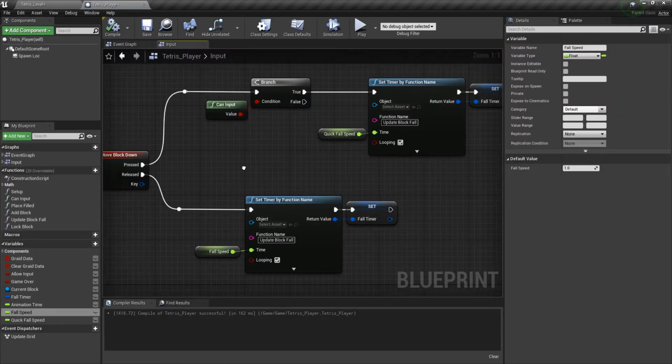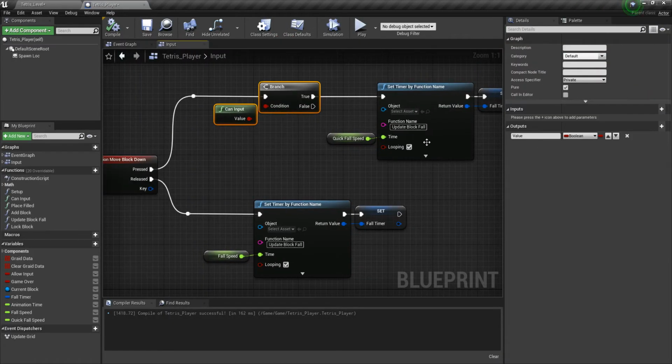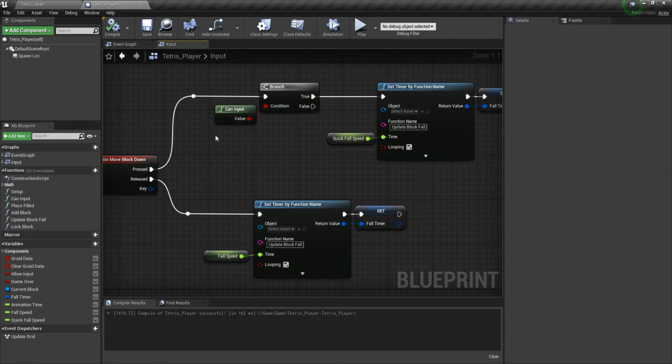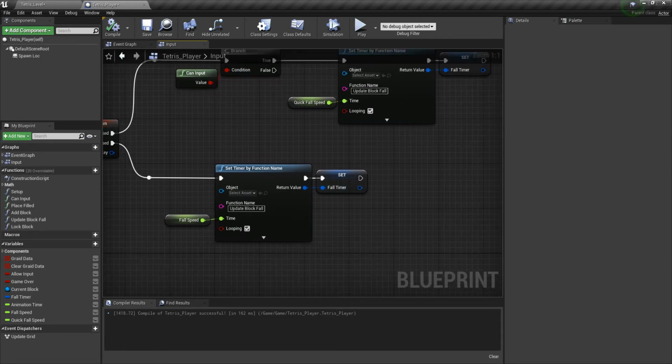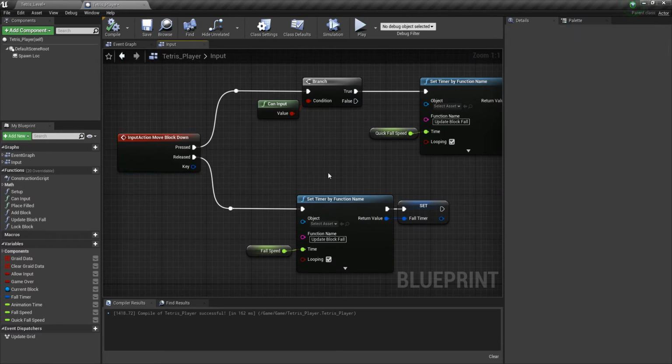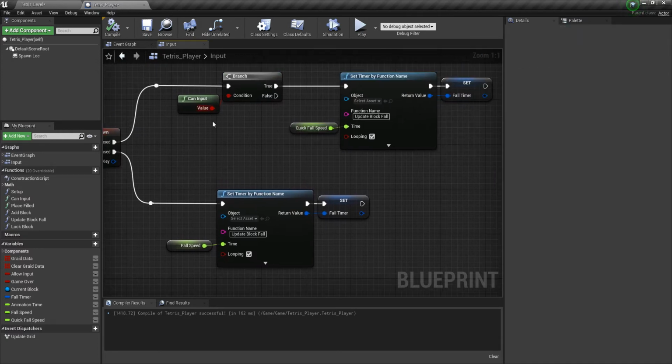And I should mention, we don't really need to check for the can input as of right now. I'm pretty sure we don't have to do that. I don't have that in my original project, so I'm pretty sure. But I might wind up coming back to this.